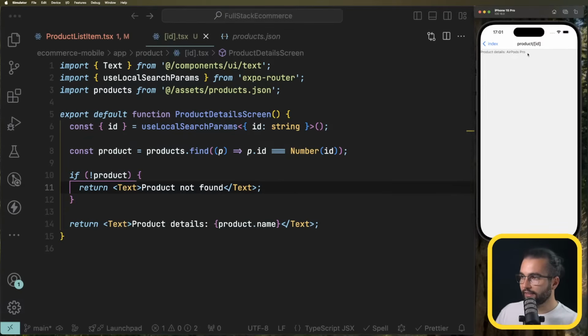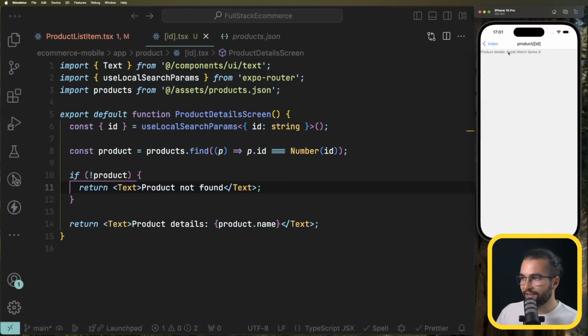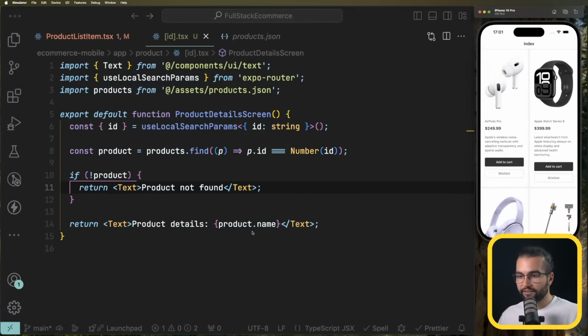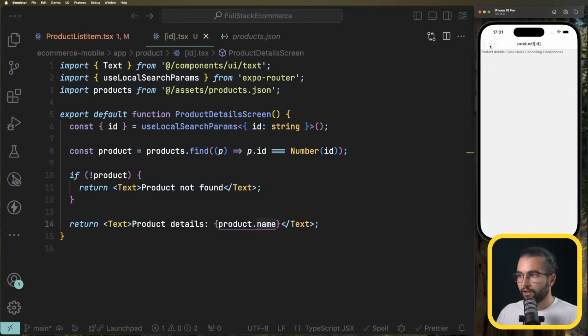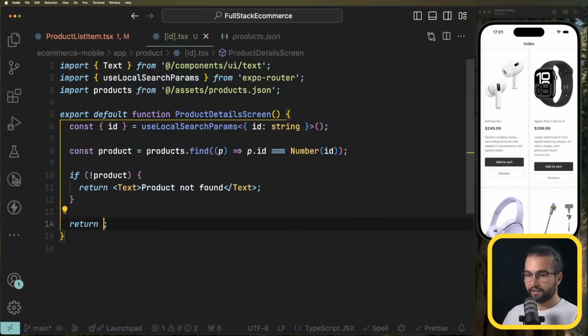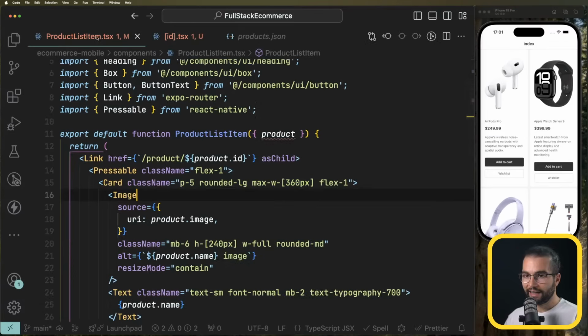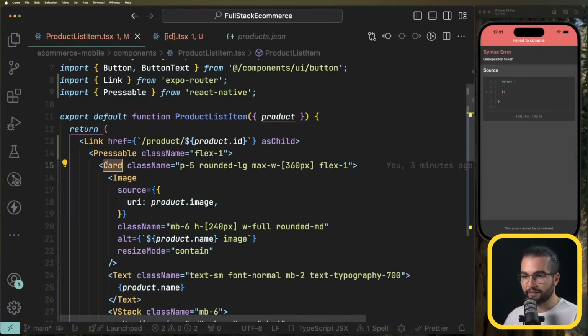Now if I go ahead and we already see their AirPods Pro, if I look at the Apple Watch, I see the name here, which means that it correctly found the product and is rendering the name there. All we have to do is probably go ahead and instead of returning a simple text, I'll return everything that we have here in the product list item, this card.